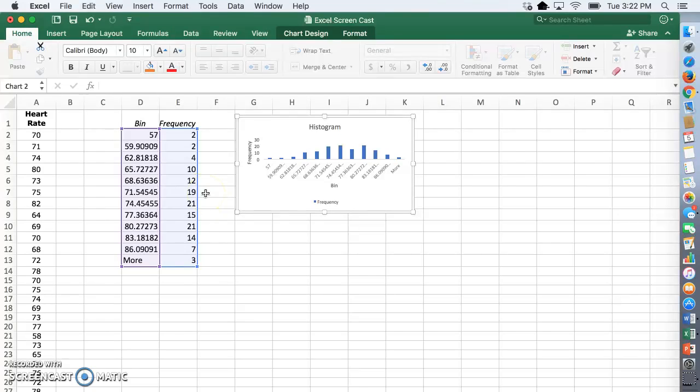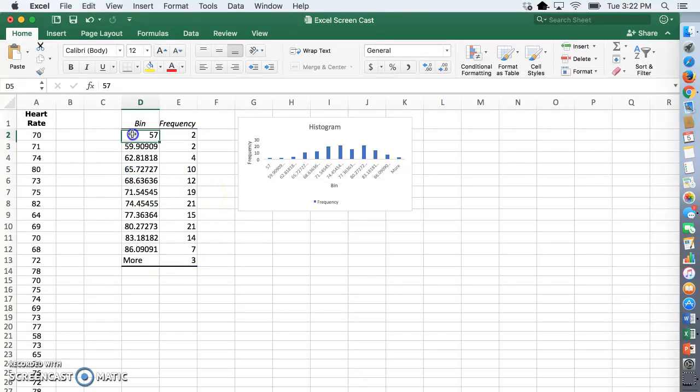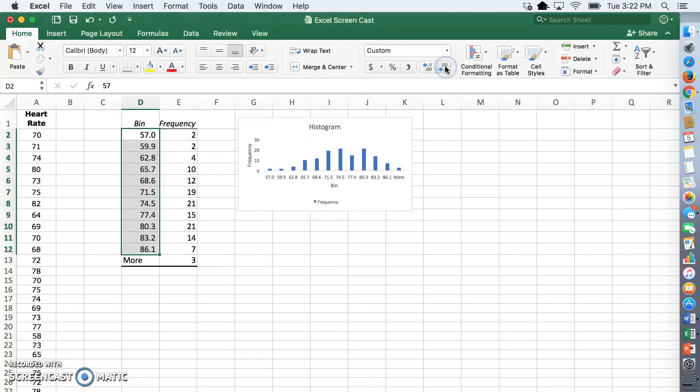Let's look at the frequency table to begin with. Let's start off by formatting these values. We want to format those numbers so that they have one more decimal place than the original data. So we got out to one decimal place. Now what these values are is the upper boundary of the class intervals for the histogram.